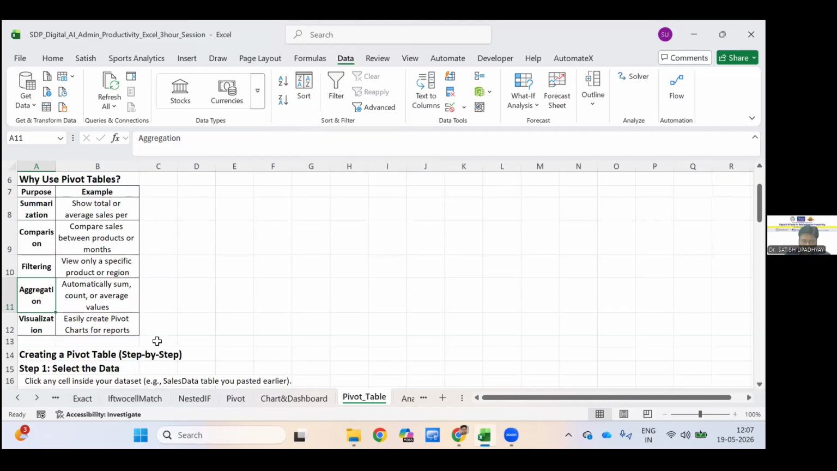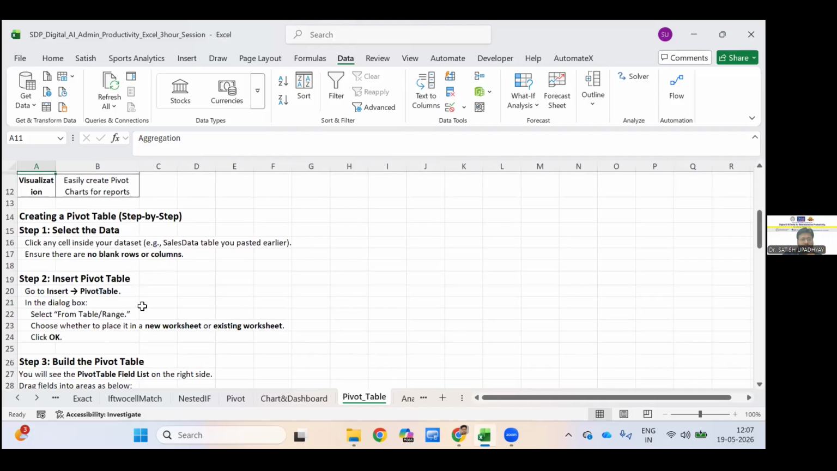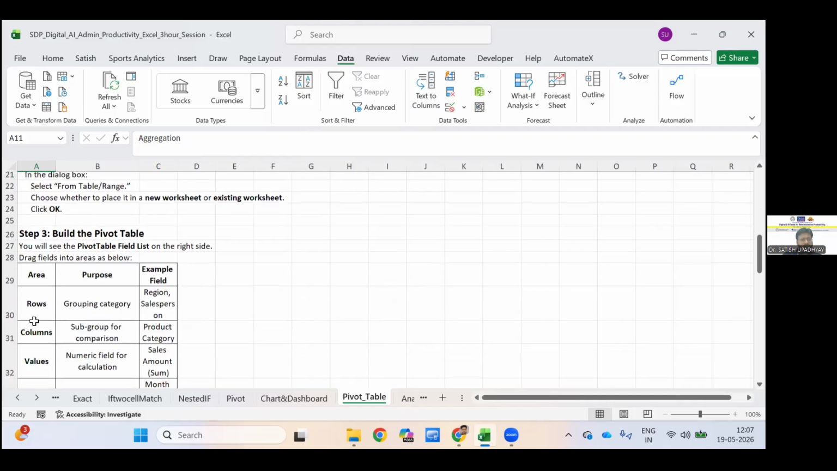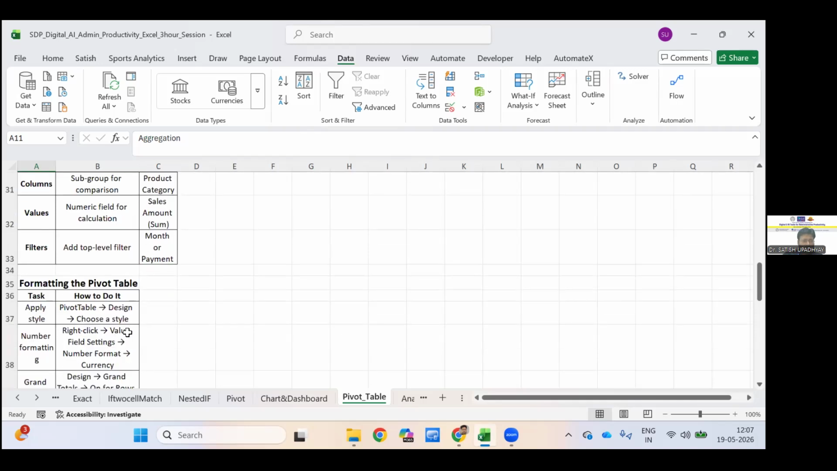Instead of dealing with the individual data one by one, we move on to the aggregate as a bulk, as one concept. Then visualization: what kind of charts you can create for that kind of data set. Here you can see the steps written: how you can select the data set, insert the pivot table, build the pivot table. There are row, column, values, and filter options, and how you can apply all those things.